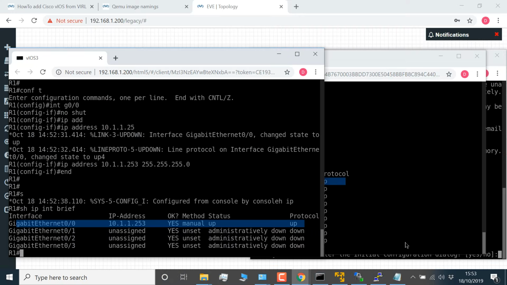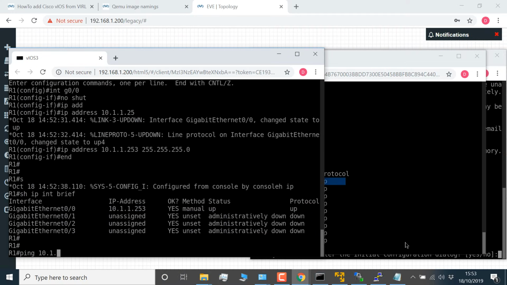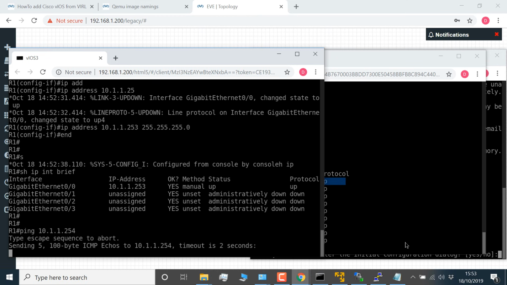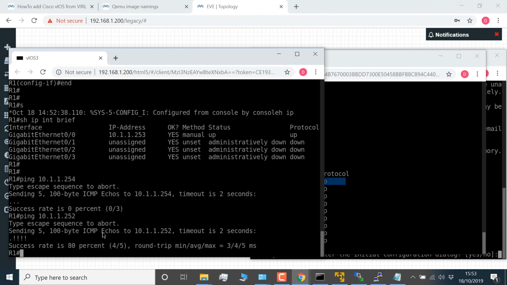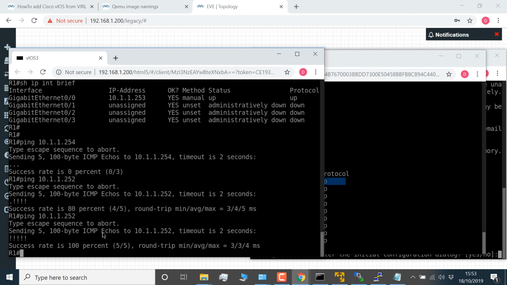Now you may hear my fan going crazy on that laptop. It's because I'm doing recordings and I'm running multiple devices. Now I'm pinging an address that doesn't exist in my topology. So let's try that again. Ping 10.1.1.252. Now that is the switch. So I'm pinging the switch at the moment.